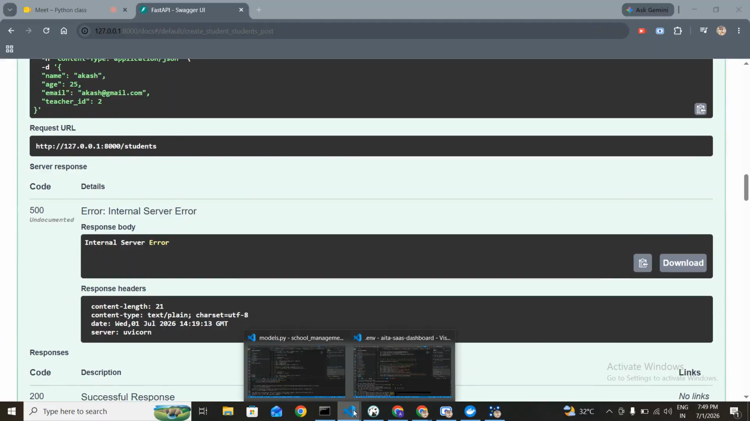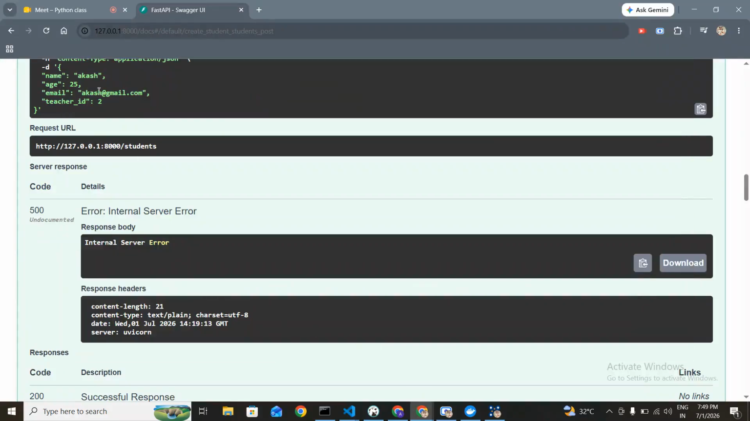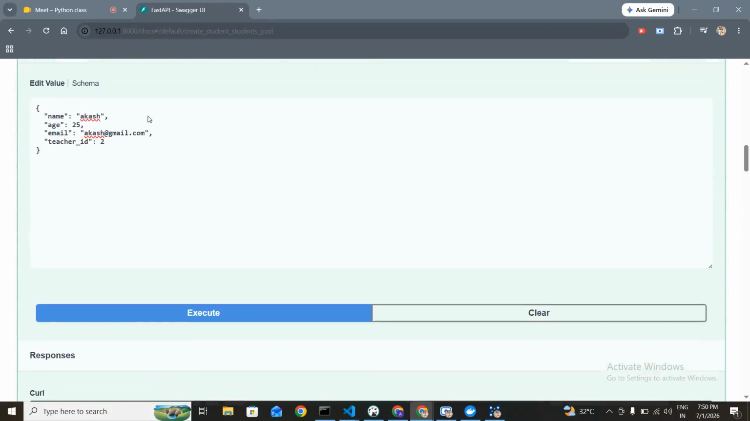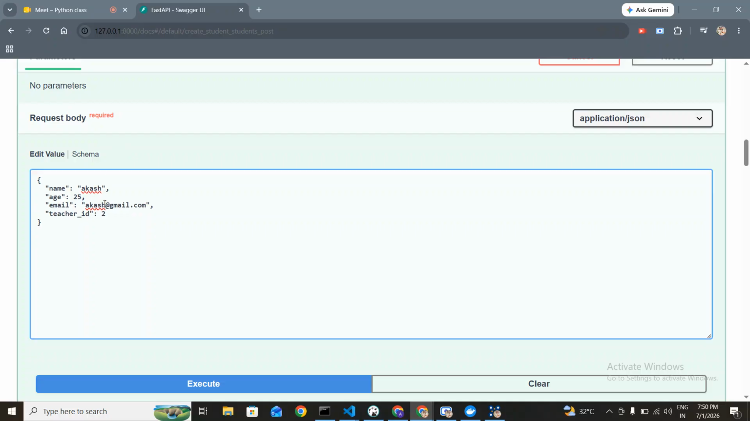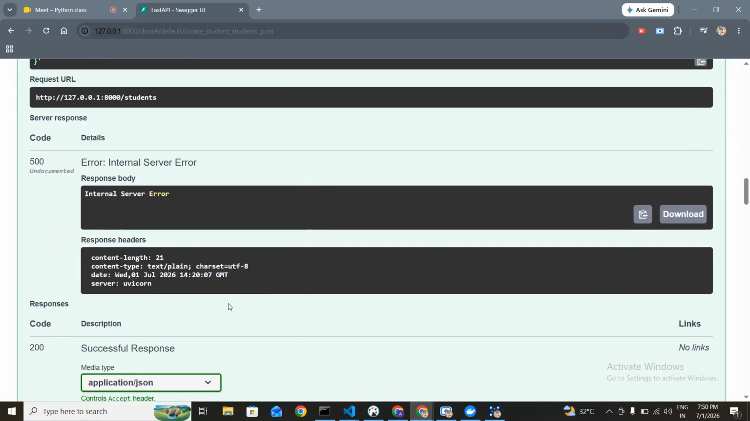If you go and read the error properly, it says insert into student table values, this and that, given here, right? So duplicate key value violates unique constraint, like student email. Okay, let's change the email as well. Akash2, and then we will execute it, and we have the same error again.